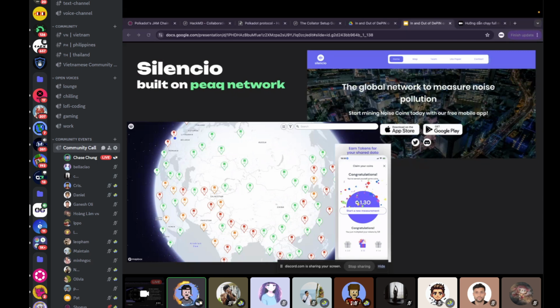When you just click a button, it's going to detect a song. Silencio is like that. When you go to a noisy place, you click a button and it runs an application to detect the noise. When you detect a noise, you submit it to a network, and you receive a token back, which is a way to incentivize the contributor. You can see the map right here, where many people have already submitted a lot of data across the globe about noise pollution.